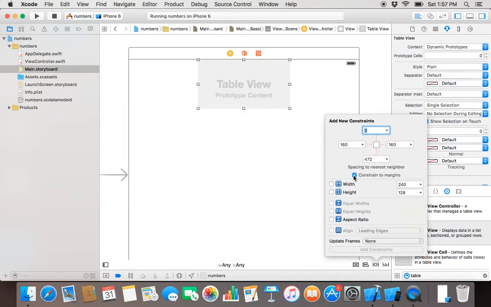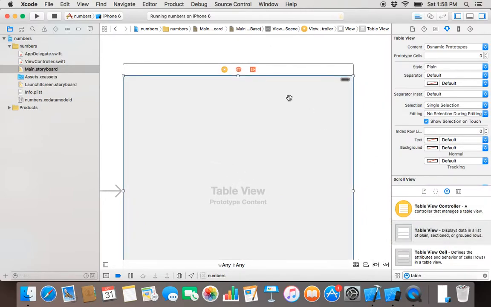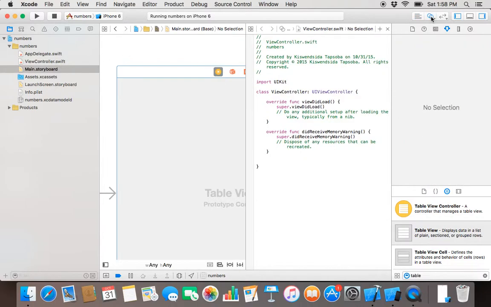We're gonna go here and then adjust the constraint, so it's gonna take the full view controller. Here, 0 on top, 0 here, 0 everywhere. And then we're gonna add and then update frames. Once this is done, in order for us to play with the table view, we have to add the table view to the code in here. So we're gonna click on top here, the two circles.